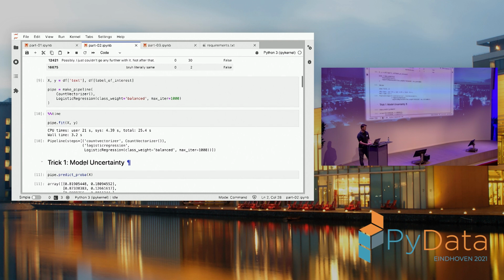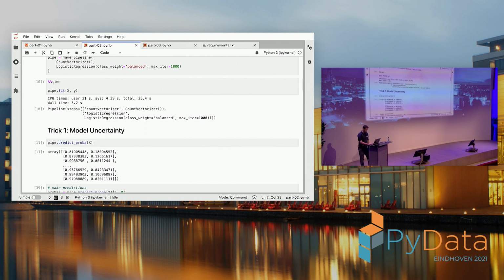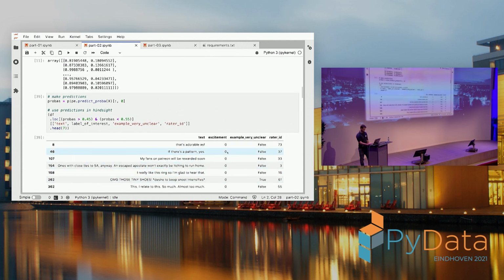The first thing I'm going to do is use the model uncertainty trick. If the predict proba value is close to 0.5, it's binary, then I'm going to suggest, okay, we should just have a look. So I have my logistic regression, I do my fit proba, and here's some of the examples that I get. "That's adorable as F." It's not excitement. So this one I think, okay, there might be a cultural difference. This is "twijfelachtig. Hè?" So this could go either way, I think, personally. But then I see, "oh my god, those tiny shoes, desire to boop snoot intensifies."